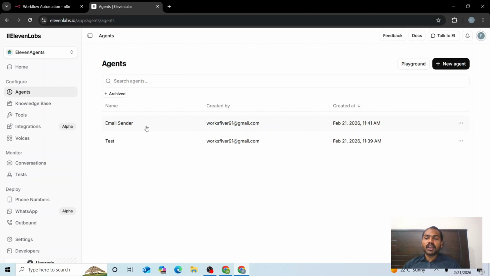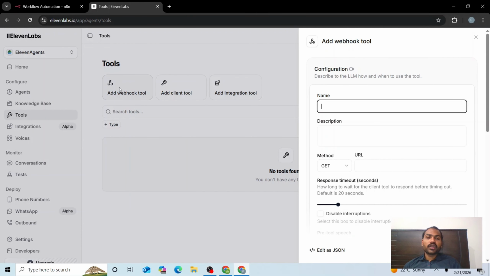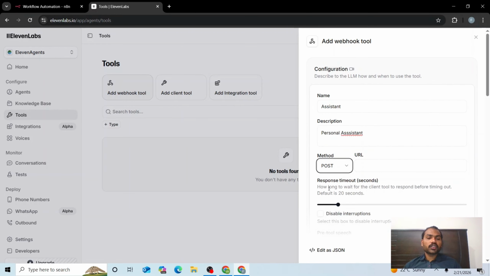After that we have to click on tools and then click on add webhook tool. Basically the webhook is going to connect your n8n with 11 Labs. So name this webhook personal assistant. After that you have to select the post method, and for the URL you have to go back to your n8n screen.